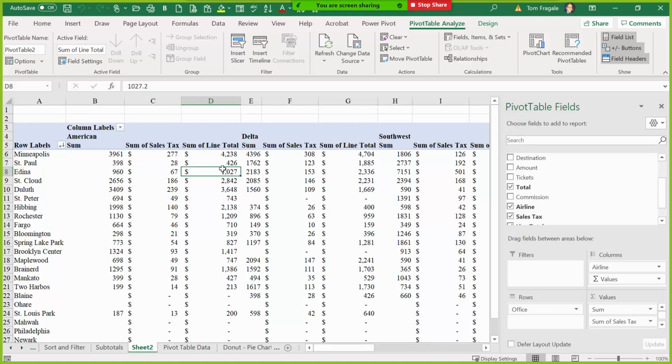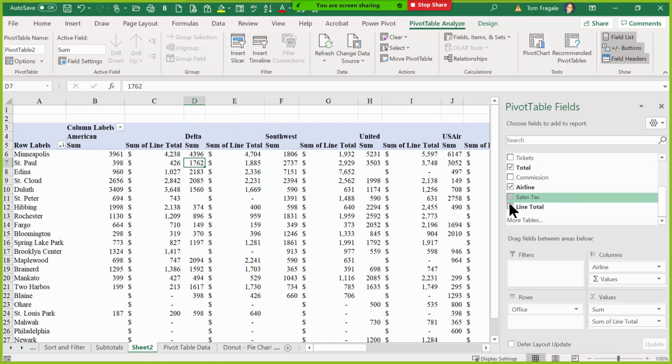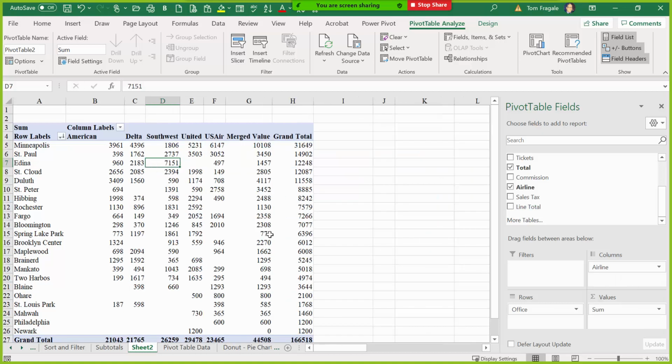And now I have the line total. Let's see if the math is right. 398 plus 28 is 426. Looks like the math is right. Now notice how those fields wind up over here among your fields. So I can use those like any other field. In fact, go ahead and uncheck it where it says sales tax and uncheck it where it says line total. That'll remove it from the pivot table, but now we can use those like any other fields. So that was called a calculated field.